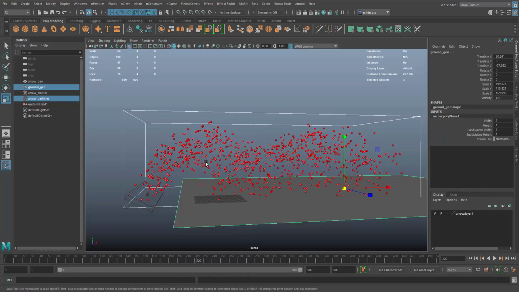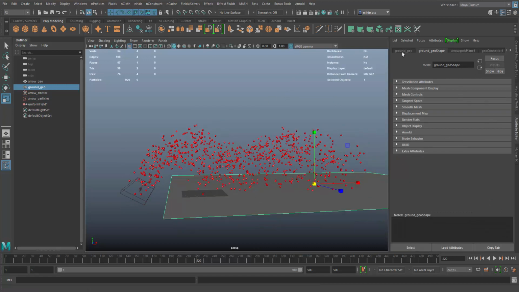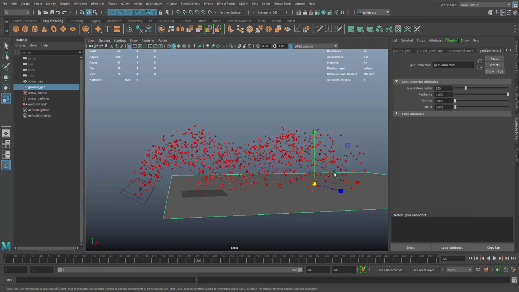Okay, so to do that, let me go to the geometry and Control A to go to the attribute editor. And when we created this collision, we have added a geoconnector to this geometry. Okay, that's the object, and the collision event we created between the particles and the geometry created a geoconnector one, which has got tessellation factor. Even though this is just one face, it is actually calculating as 200 faces over here. For complex simulations with collision events, you probably will need to increase that to a higher value so that the simulation will work better.